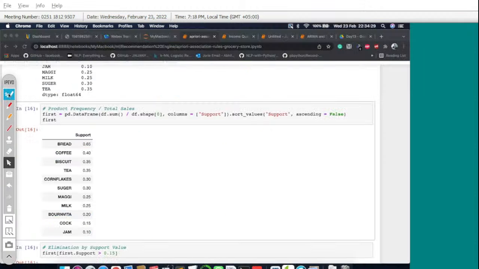Perfect. So right now we are simply calculating the popularity of every product, and we simply need to drop the product that's not popular enough. Simple. Clear? And how do we decide which product is not popular?